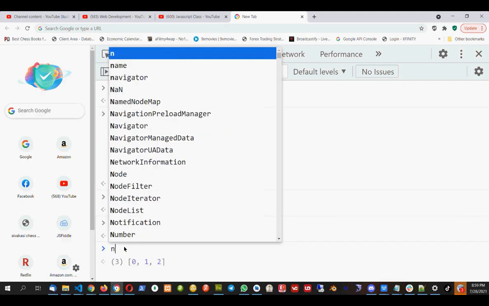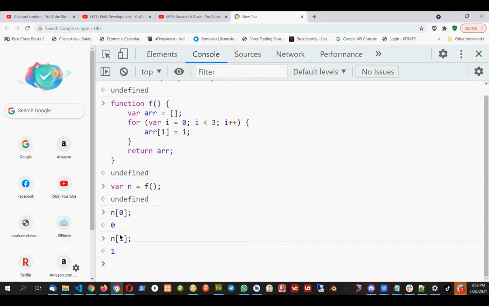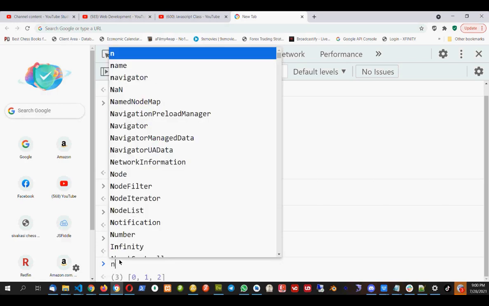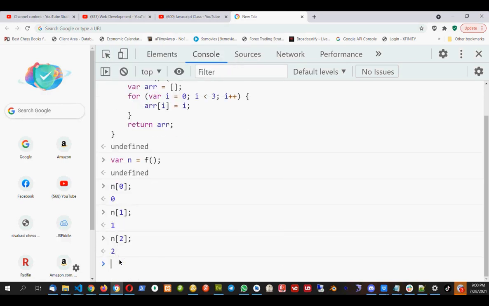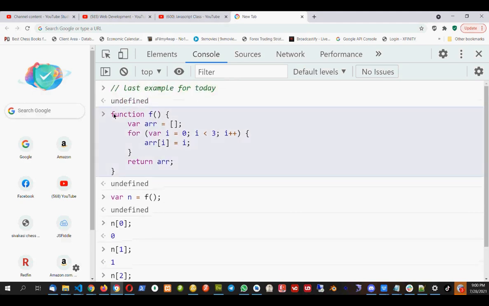If I say n of 1, I will get 1, right? Because this array is transferred to n, now I can see n of 0 is 0, n of 1 is 1, n of 2 is 2. Okay, so this is the normal example of a for loop. Let's modify it to make it a closure.